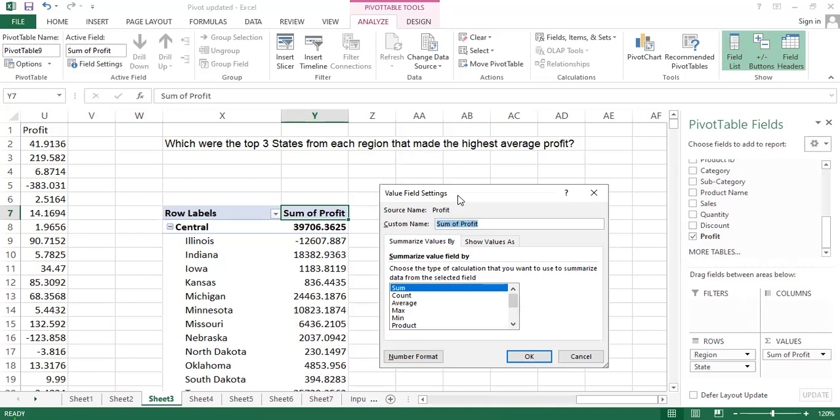Are you there? Can I go on? Have you seen average? So let's select average, and we change it to OK. Have we changed it to average? Then we click OK.